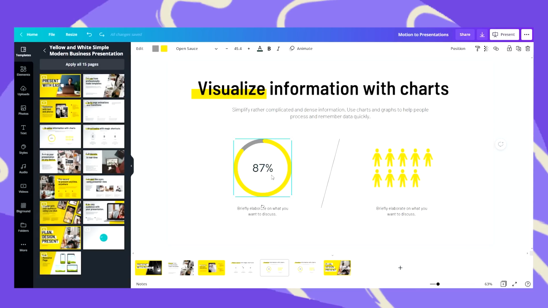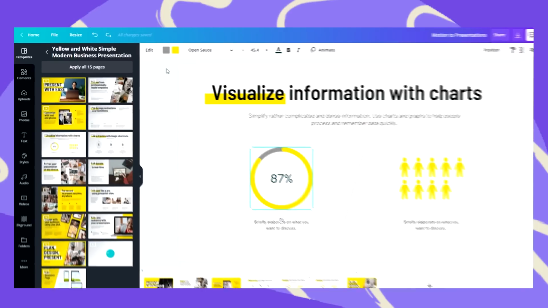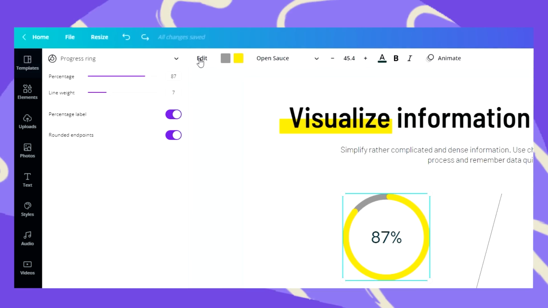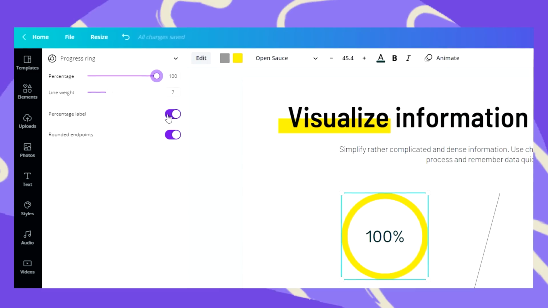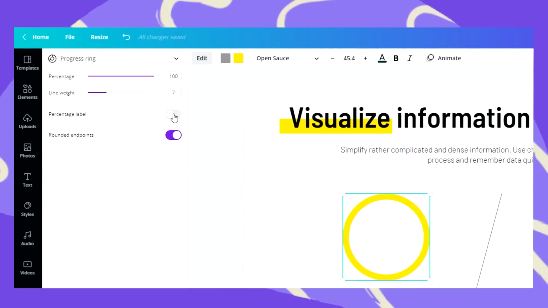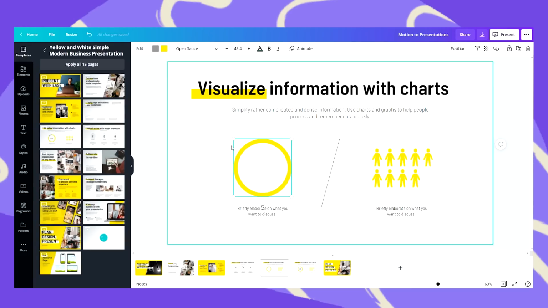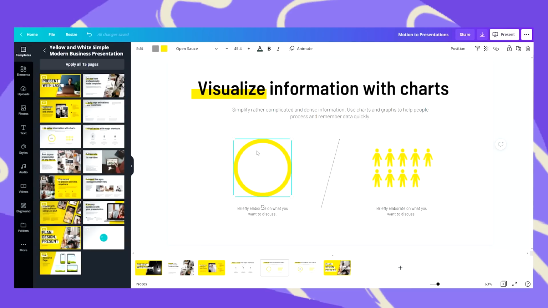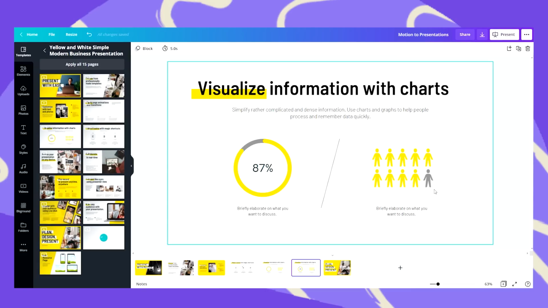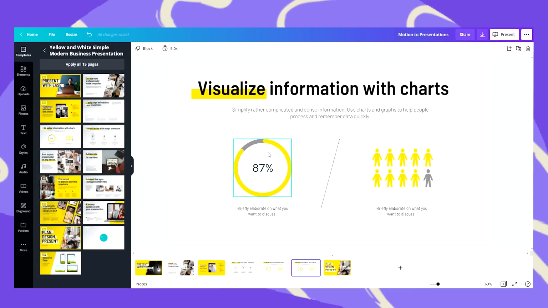So what you can do also here is go to this chart. Let's click on edit and let's slide this all the way to 100 so everything is yellow. Let's delete the percentage label. And then we are going to discuss some kind of issue. And once we click on the second page, our little gray man is added, and so is this pie chart. This creates some kind of a surprise momentum and anticipation and adds a lot of interest to your static slides.